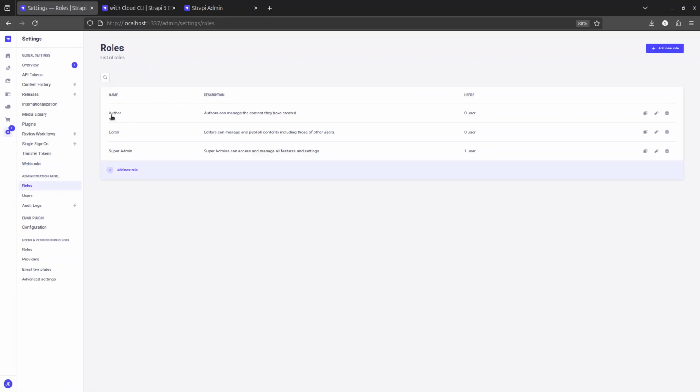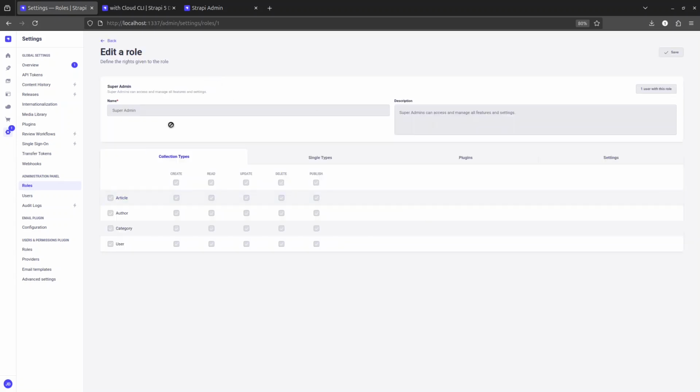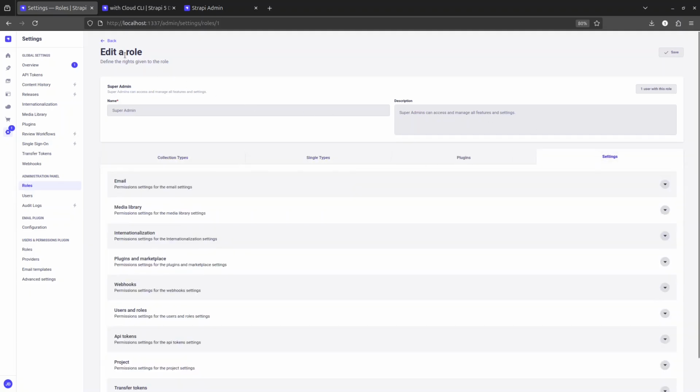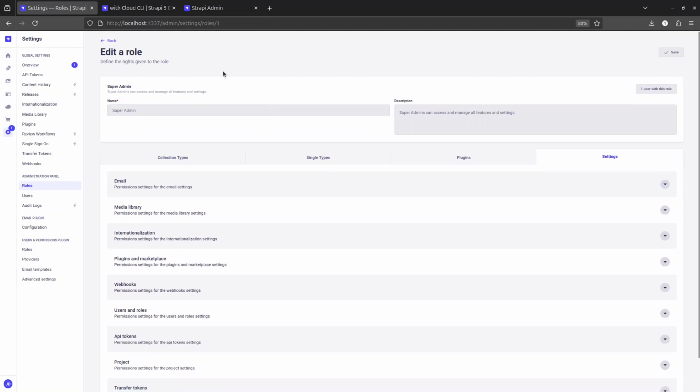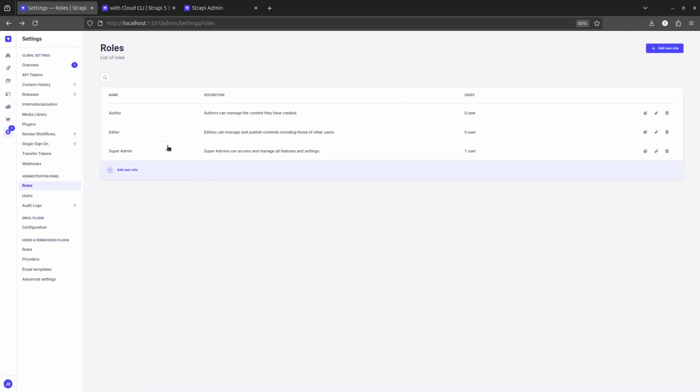When you install Strapi, you get three roles: author, editor, super admin. And when you click, there are so many things that we can control, like permissions related to collection type, single type, and settings. So since you are in super admin, you cannot edit these settings. These are not editable. You can see these are all disabled.